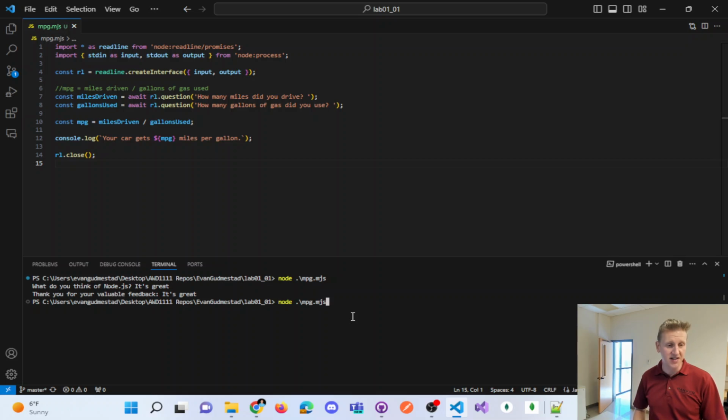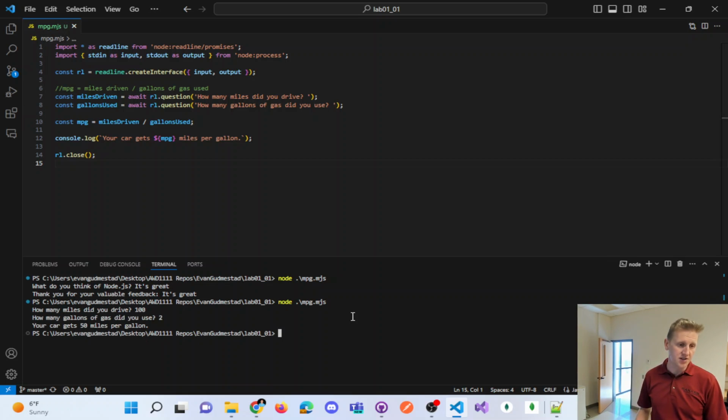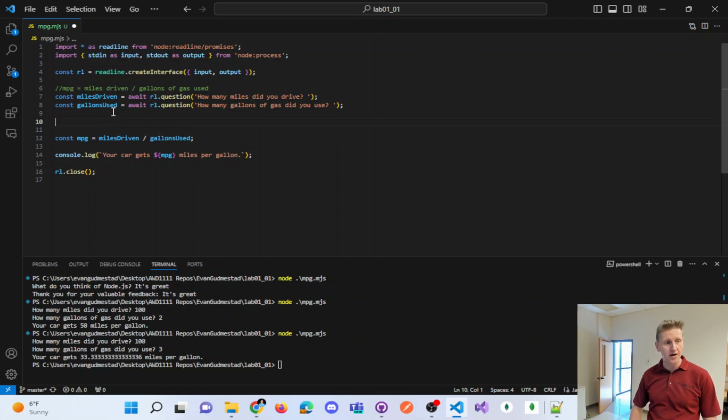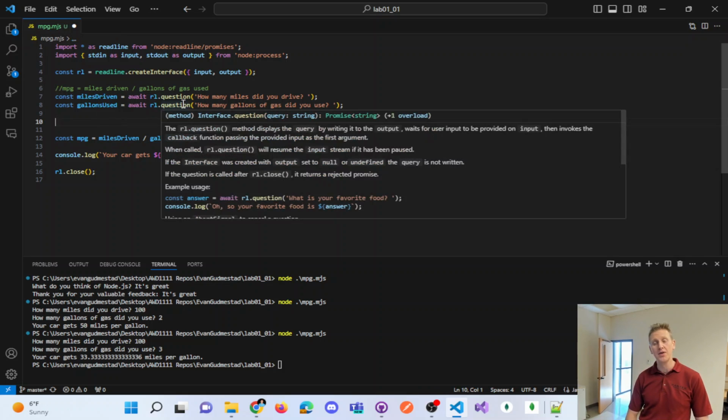And now if I run this again and I say 102, we get 50 miles per gallon, so the math is coming out fine. 103, we get 33.3 repeating. And so I believe the lab says go ahead and do some error handling, which is to make sure that your miles driven is both a number and a positive number.